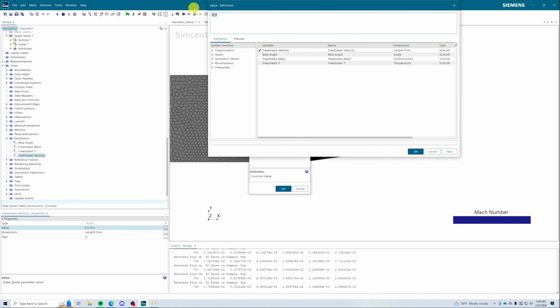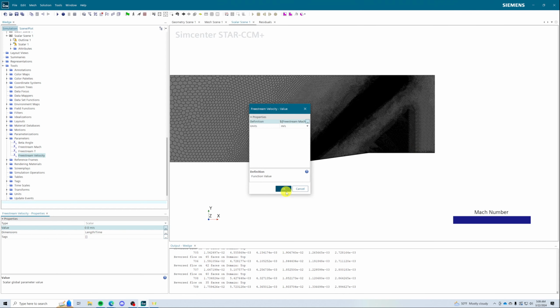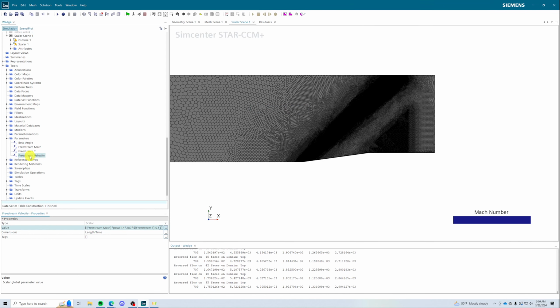Let's see here. So this is going to be whatever the freestream Mach number is, times the square root of gamma R T, right? So I'm going to hard code air. So gamma is 1.4, R is 287, and then temperature is that. And then it's the square root, so 0.5. Okay. Let's see here. This should evaluate out to something.